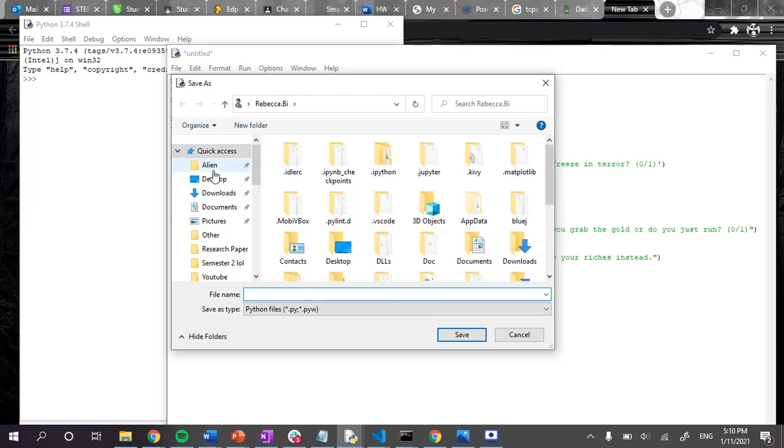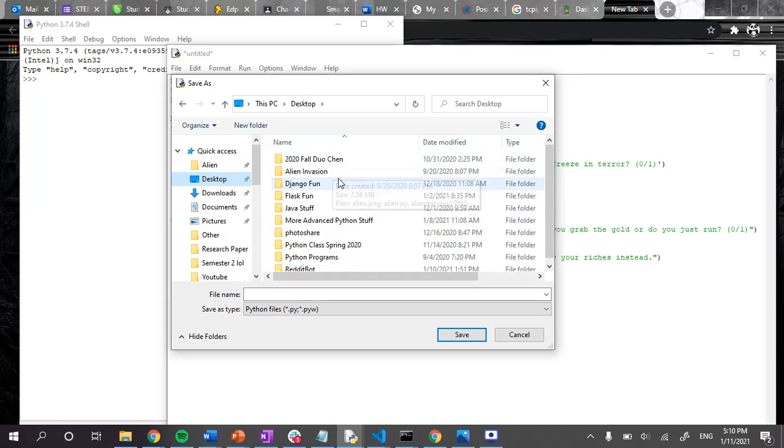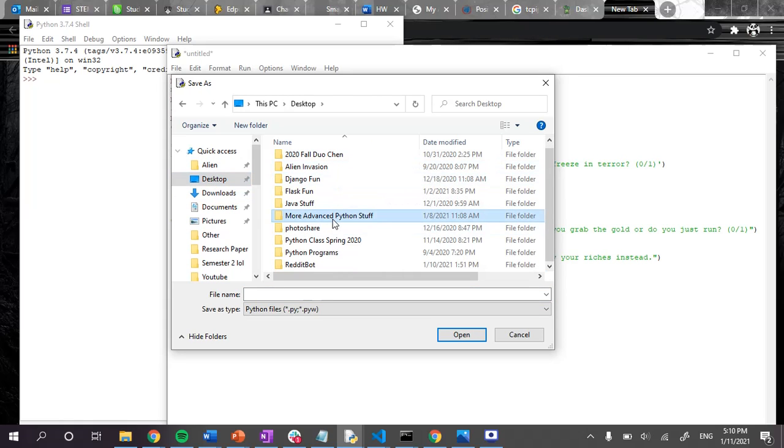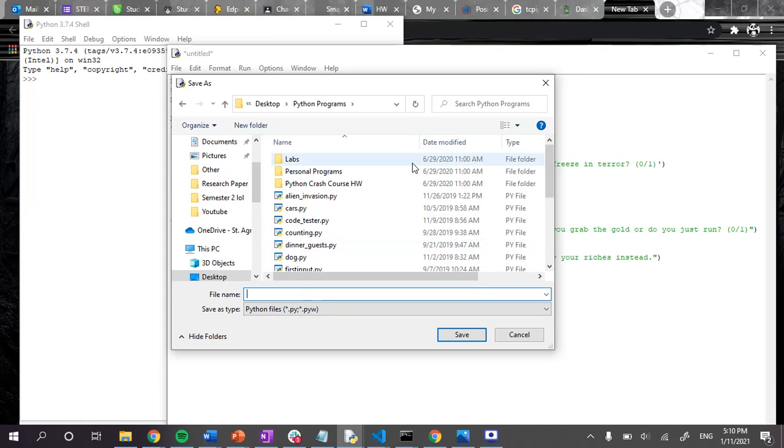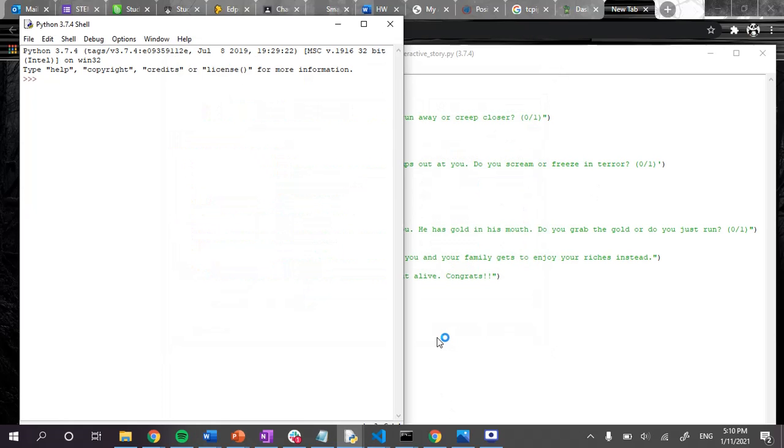Where should I save it? Oh, right, desktop. So, Python programs, how about that? So, what should we name it? Alright. Interactive Story.py. Save. Now it should run.